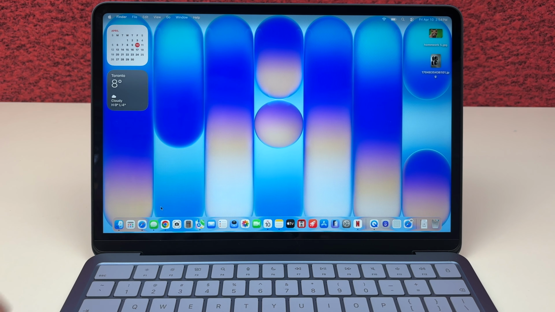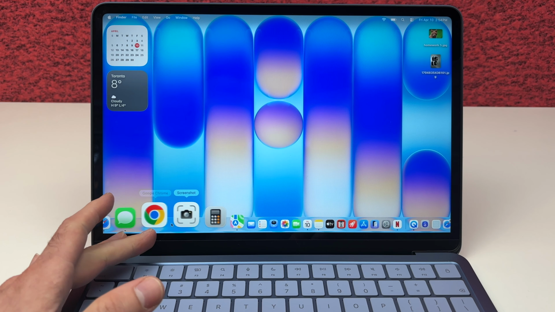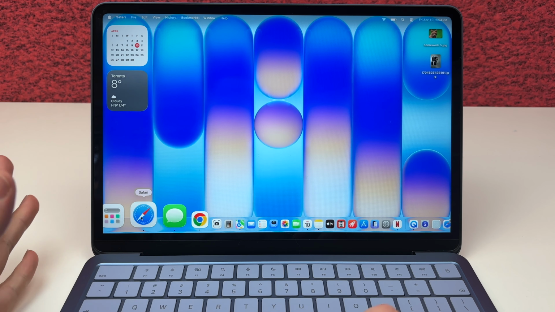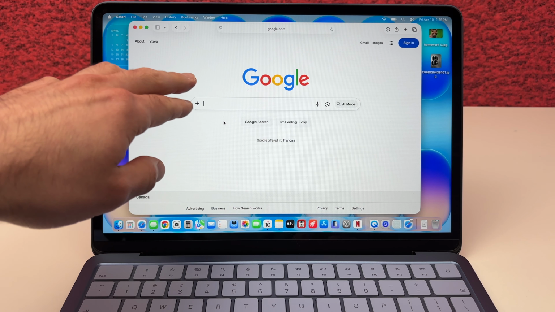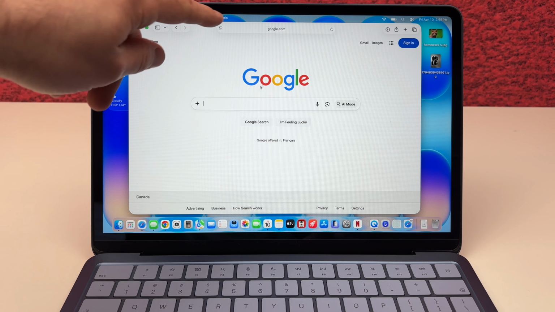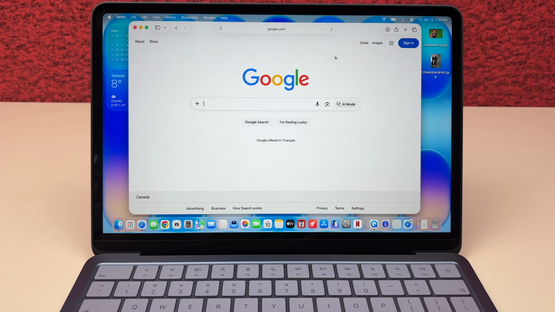So step number one is to open a web browser. Could be Chrome if you have it, or Safari, it doesn't matter. Once you are in your web browser, go on Google, google.com. Simply type it on the top.